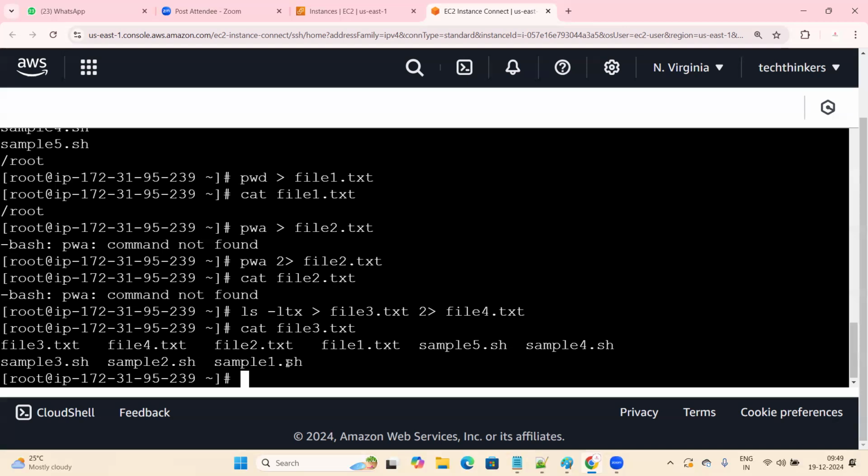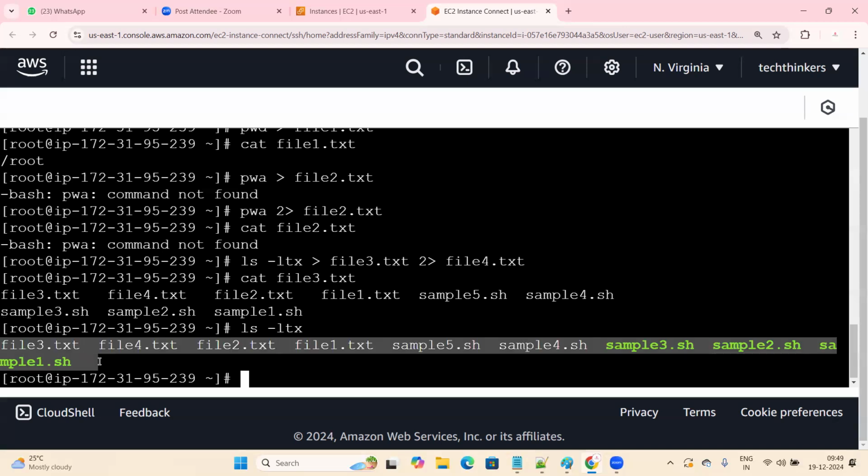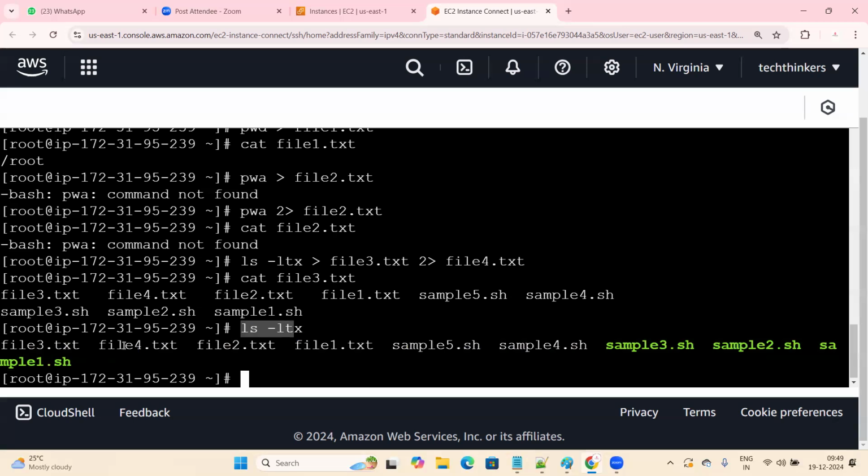One second, ls -ltx. Let me show you what output it is giving. ls -ltx is printing all these files. It is displaying all the files. Anyhow, we are able to see the output of this one. The output of this command is being saved into file3.txt, using the greater than symbol.